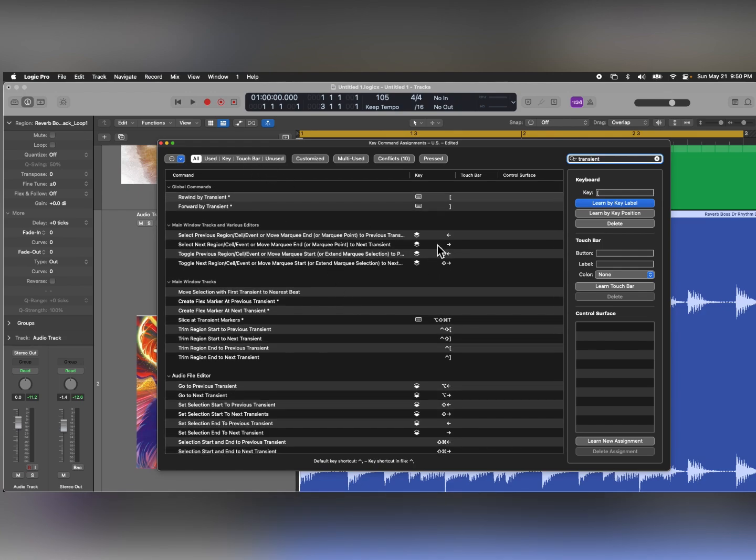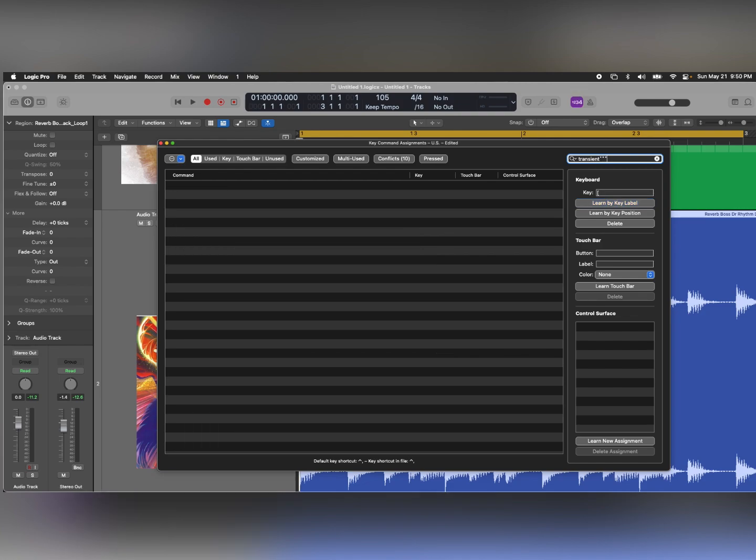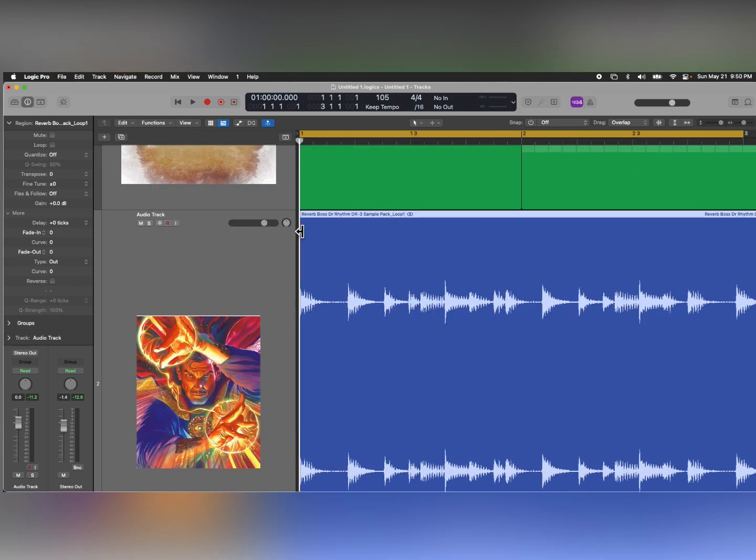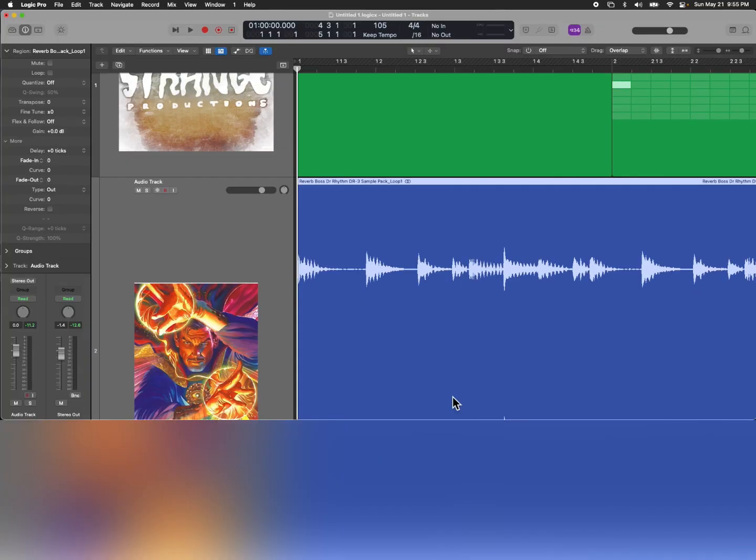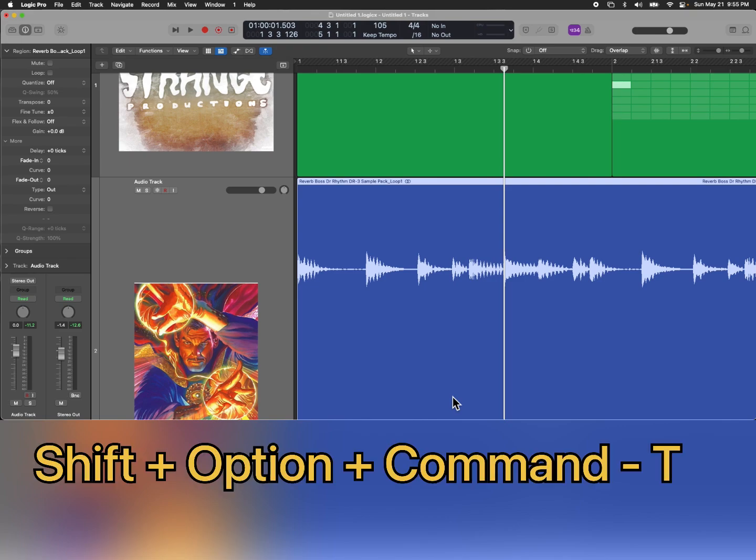So that's going to be really useful. Definitely take some time to do that. Option K does not close the browser because I'm typing in there. You just close the key command menu by hitting the red in the corner. Okay, moving on. Now, once you get your playhead where you want it by moving by transient, just hit Command T and you can instantly split it.